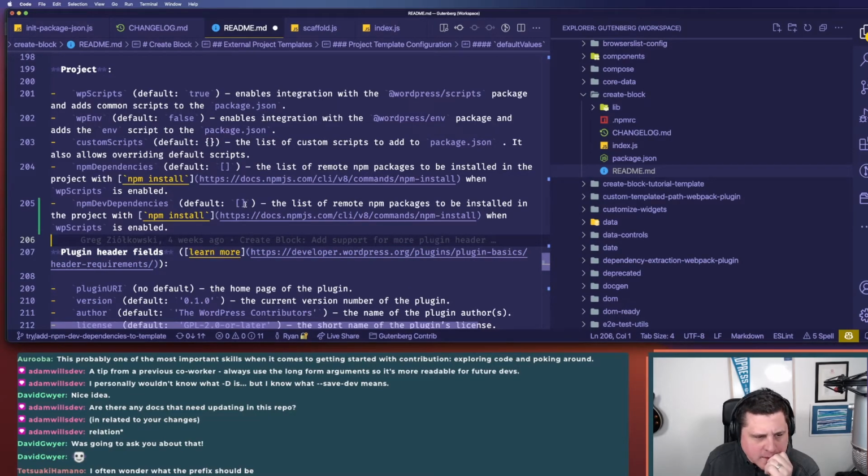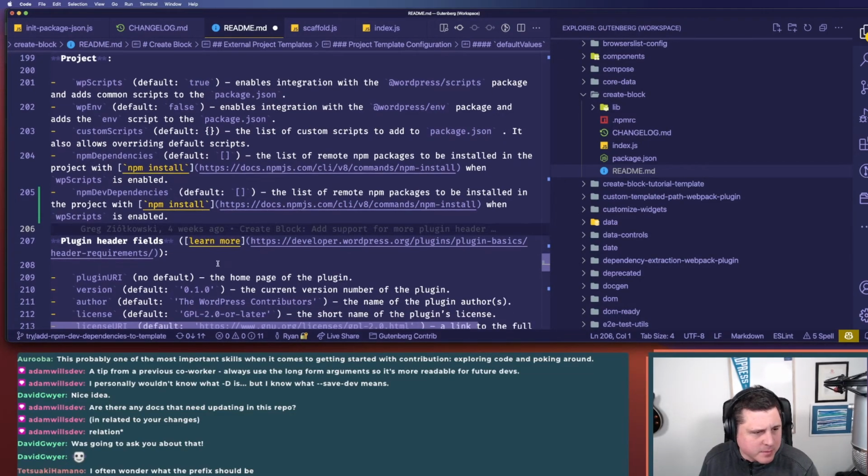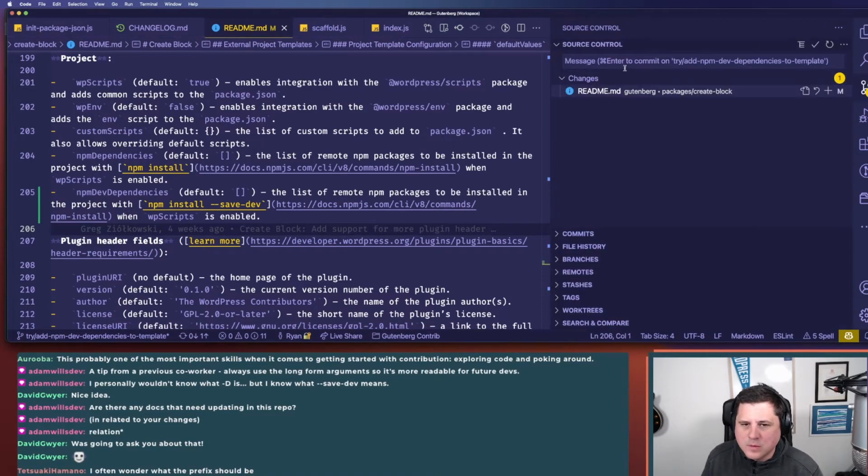You know what I'm thinking now is I need to check and see what happens if we don't have anything defined. So we'll fix that up there. npm save dev when scripts is enabled. List of remote. Okay, I think that's cool. So we'll update that. So update docs.